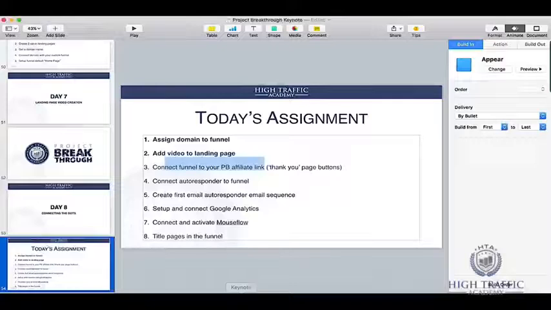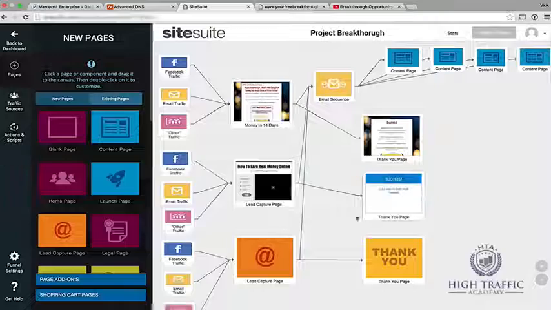So here, I'm going to pull up our to-dos. Okay, so we just completed step number 3. We just connected our funnel to our affiliate link. Okay, that's how you do it. Now we're going to come back here in a minute, and we're going to do the same thing for this next page, but this one is going to be targeted for a little bit of a different demographic.